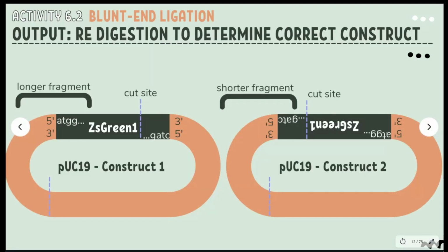By performing RE digestion and AGE, we can also determine the correct plasmid construct. We choose a restriction enzyme that has two cut sites, one that cuts within the GOI and another that cuts outside of it. By performing AGE, we expect to see different fragment sizes with each construct. In this example, construct 1 will generate a longer fragment, while construct 2 will produce a shorter fragment.